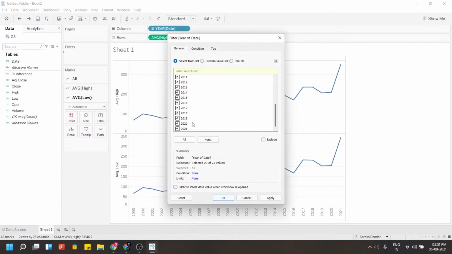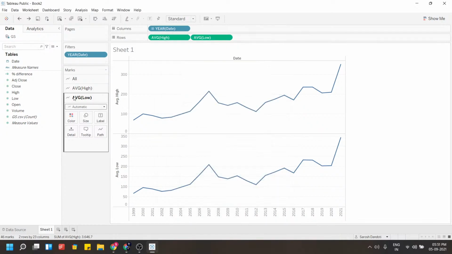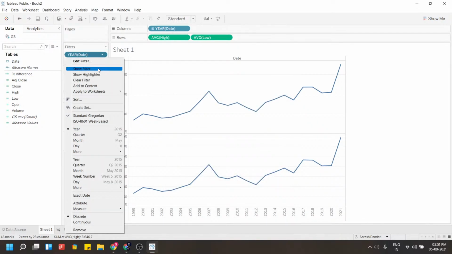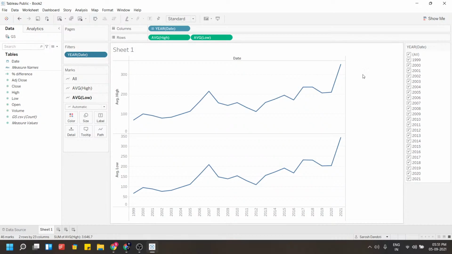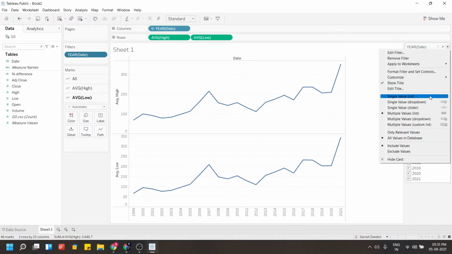I want to select all of these years. Yes, apply. All right, cool. Now I'm gonna go ahead and click show filter. We had already done this. Okay, now in filters, you can go ahead, click here, and you can see these values on the right side.